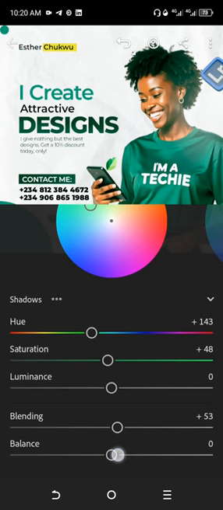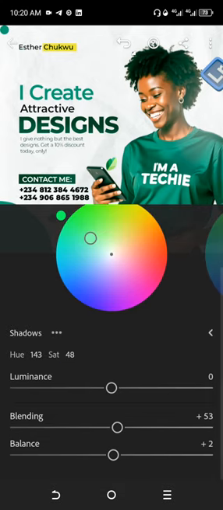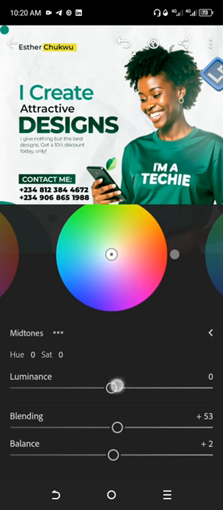Then we'll go to balance. You increase your balance small. Don't make these things too much. Okay, then I have mid tones. These mid tones are like, so I will just leave this. I'll increase the luminance small, and then I'll come to this blending again. I'll increase it another, just a little bit again.